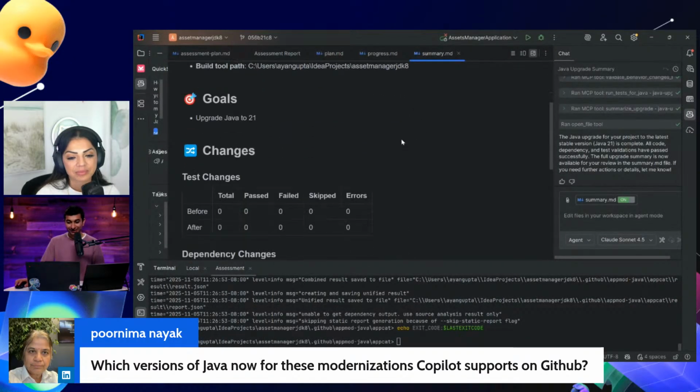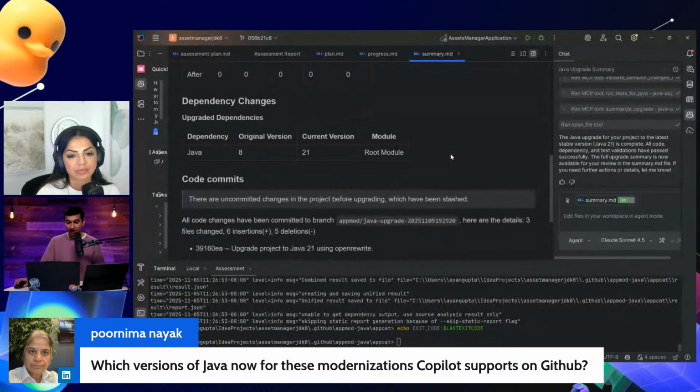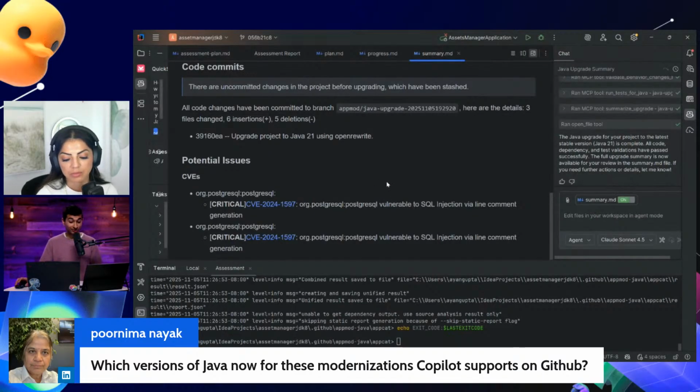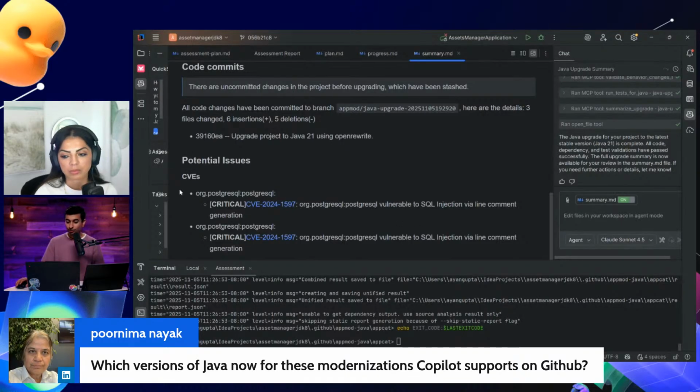So we can see the goal was to upgrade to Java 21. These are all the changes it made. Code commits. We can see potential CVE issues. Again, most important part. Here at Microsoft, we really care about security, and AI does a lot of great stuff for hackers, but it can also do a lot of good stuff for us as developers in terms of making sure we're coding responsibly and being aware of any potential issues. So we can see it brought to light these two issues, and they're both critical.